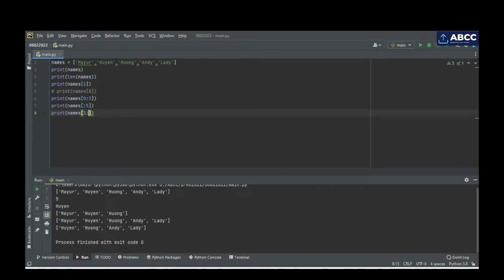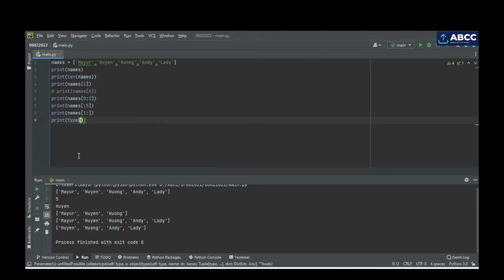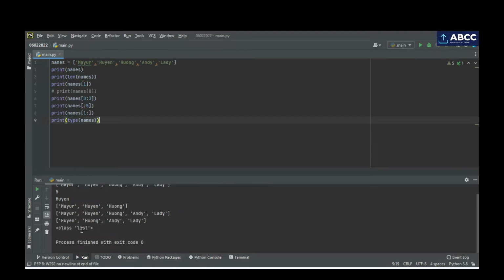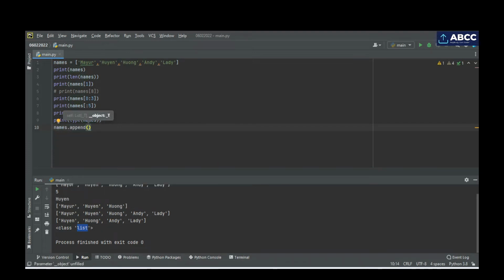What else can we do here? Can we add anything here? Before adding anything, let's check the type. So I'm going to check the type of our variable, and yes, it is a list type. That's correct. Now, how can we add an element to the list? There are several things we can do. Number one is names dot append. We can add the string or number that we want into the list.